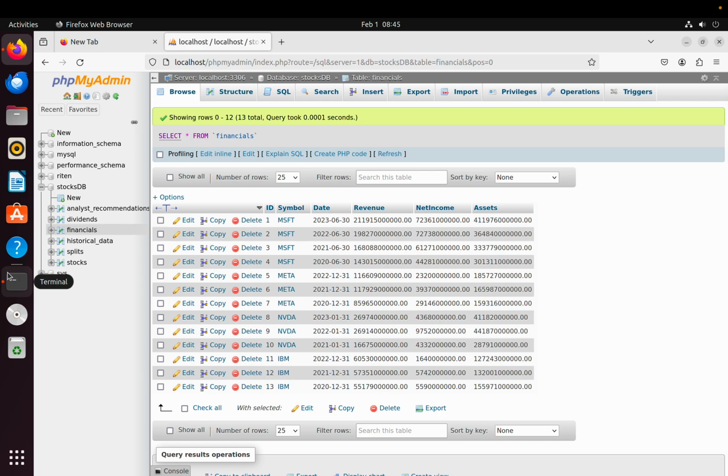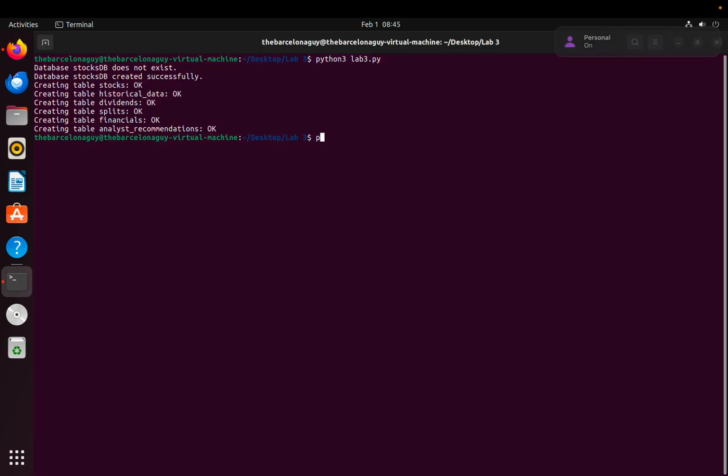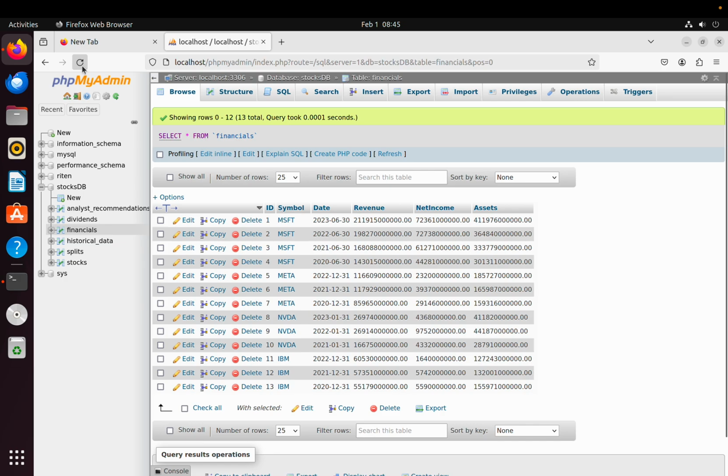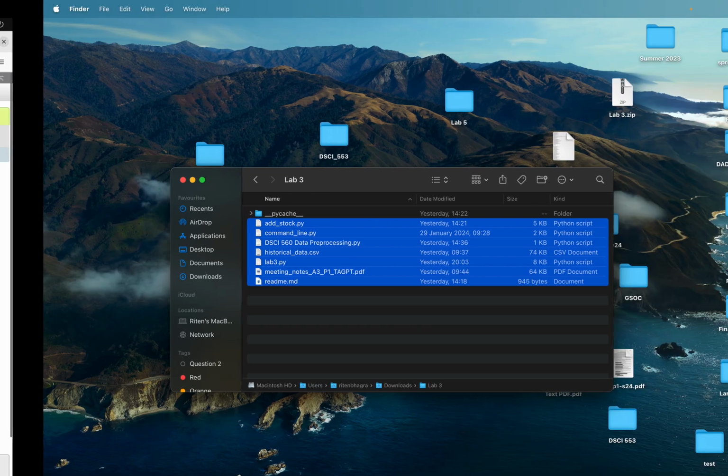Firstly, we'll have to run a file called python3 addstock.py, so we can add a portfolios table. So when we do that, you can see a portfolios table has been added to our database.